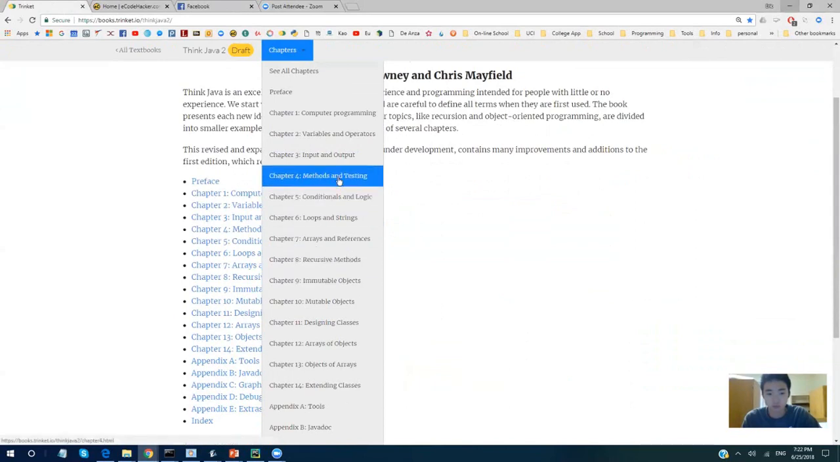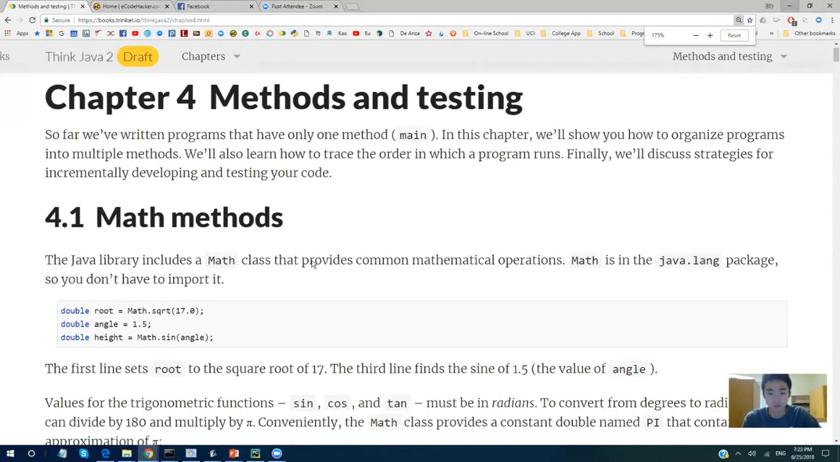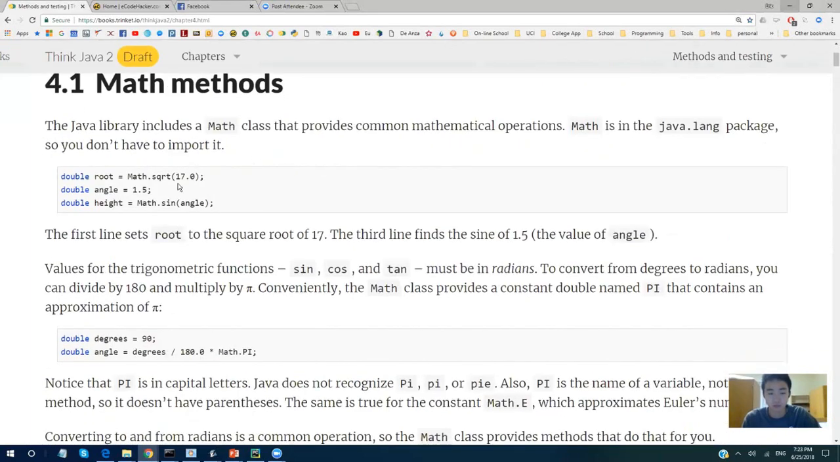Let's browse through chapter 4. It says methods and testing. Actually, I covered testing already. Now, the first one we talk about is the Math methods. So we have Math.sqrt. What function is this? Is that an instance method or a static method? Static. So it's a static utility method, and we call the class name Math to calculate the square root of 17 for everybody, right? So that's one.